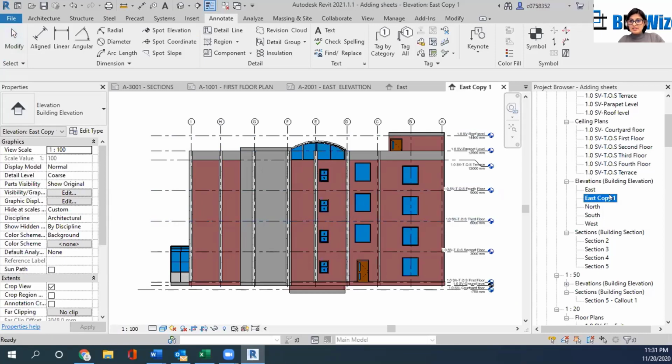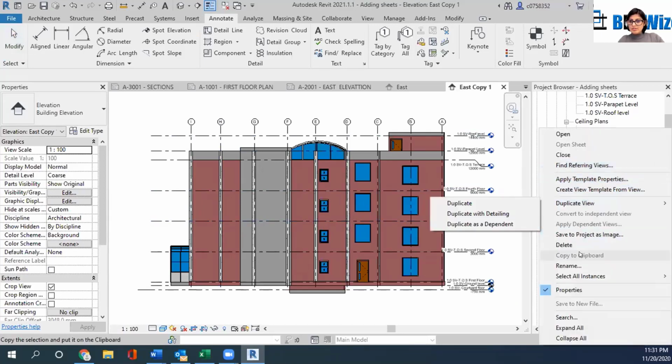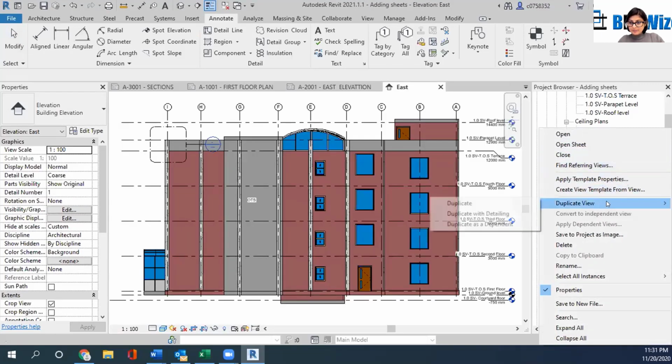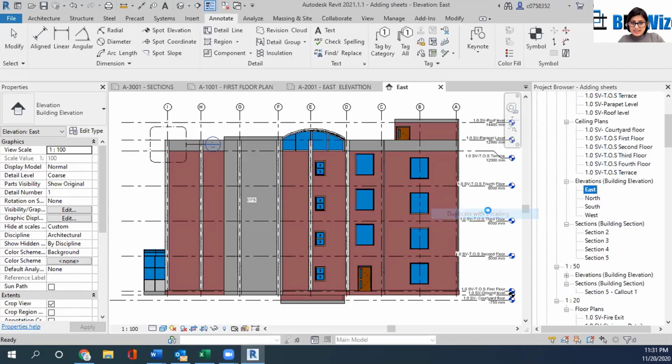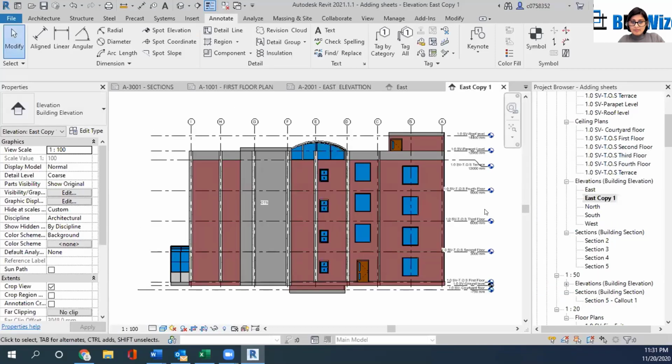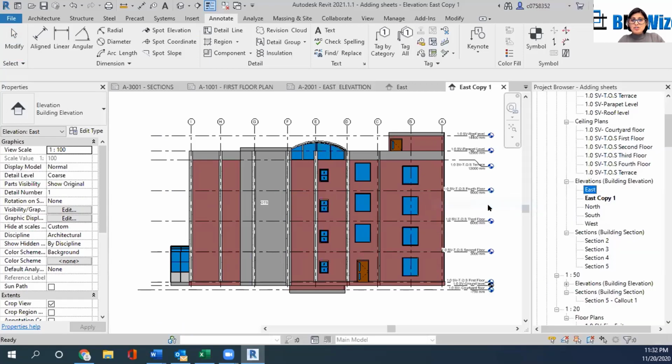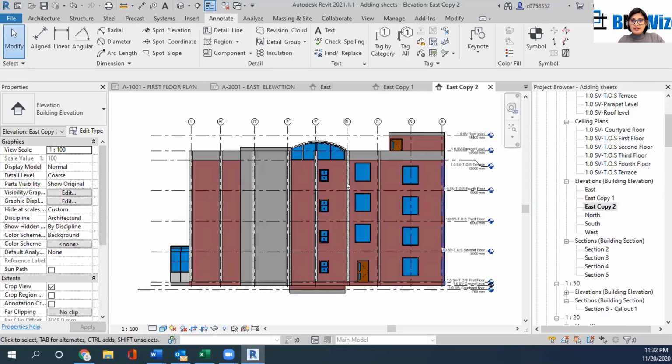I'm going to delete this view right now because I'm going to show you something. Now, if I duplicate view with detailing, it will have all the text, but it will never have the callouts. However, if I just duplicate it, none of my text, my dimensions, anything will show on that.